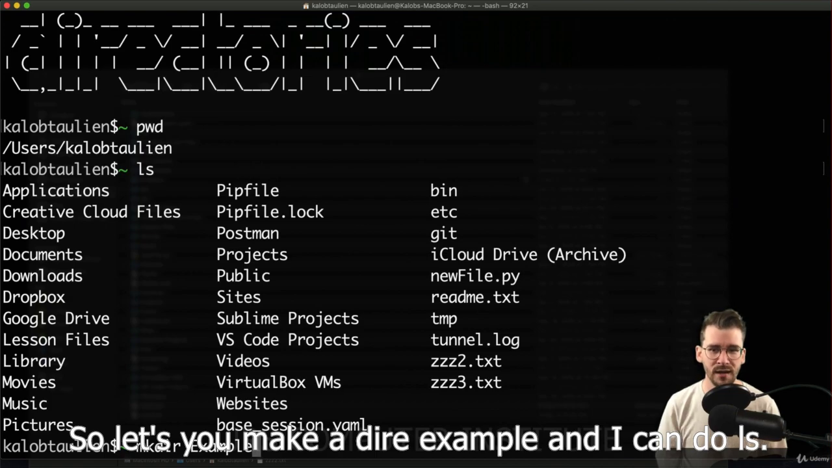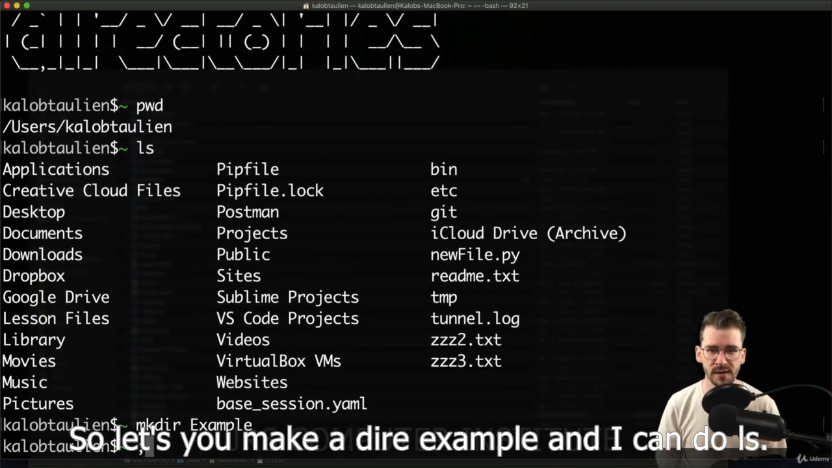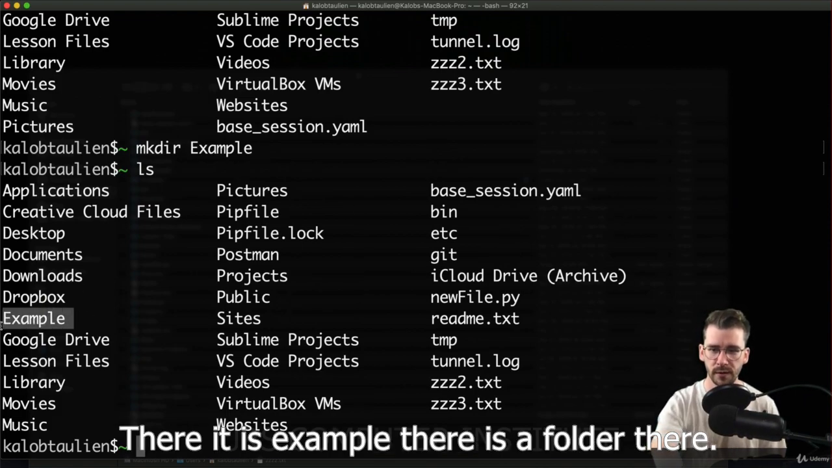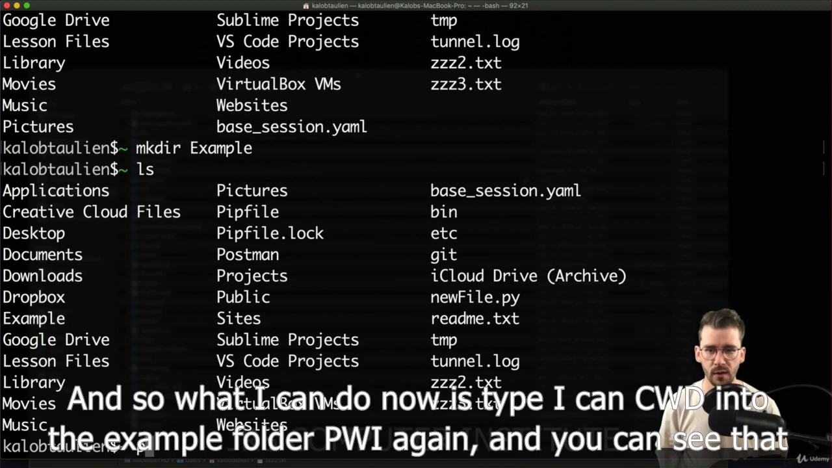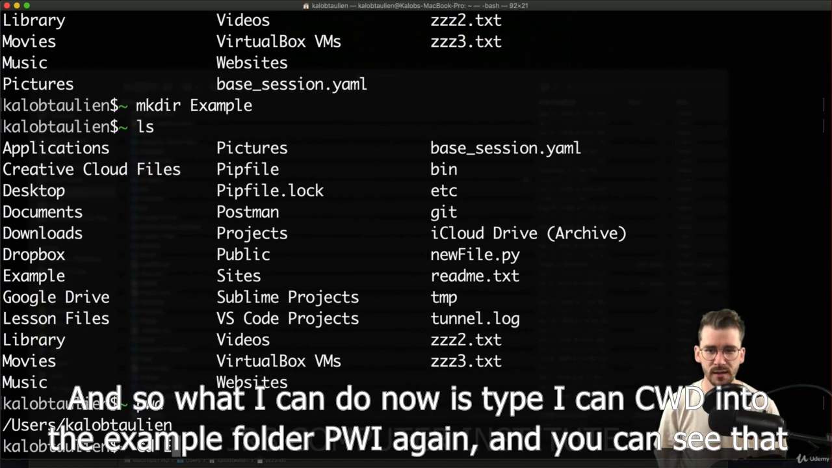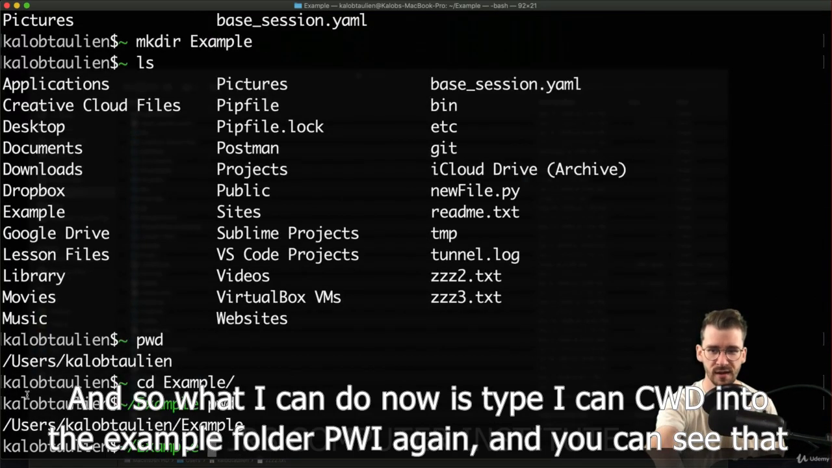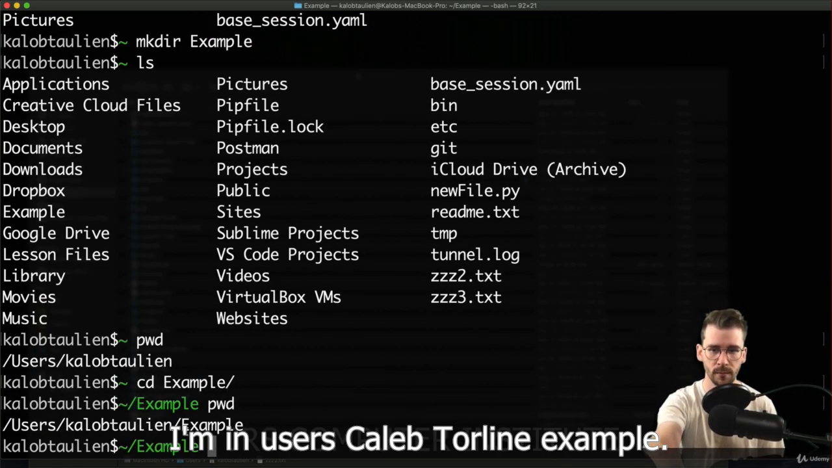So let's do mkdir example, and I can do ls. And where are we? There it is, example. There is a folder there. And so what I can do now is type pwd. I can cd into the example folder, pwd again, and you can see that I'm in users Caleb Tallien example.